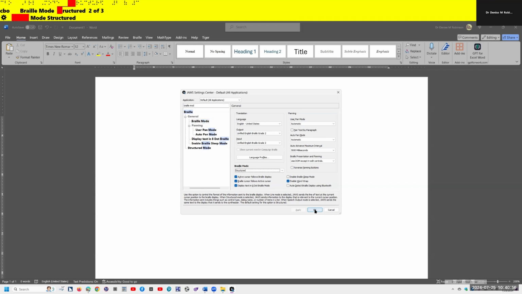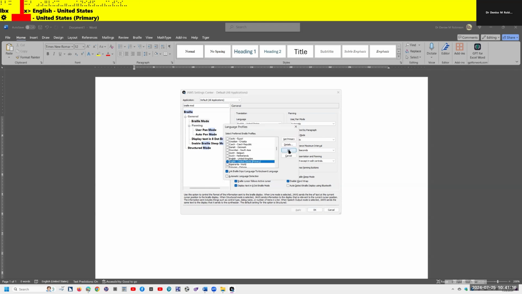General page. Braille mode combo box structured. Okay, I'm going to press Alt F to go to my language profiles. And like I said, if you do not know what your translation output is, do Alt G. Start at the top, make sure your language is set in your output and your input before you go to language profiles. But I'm going to press Alt F. Language profiles dialog. Select preferred Braille profiles. List box English United States primary check.